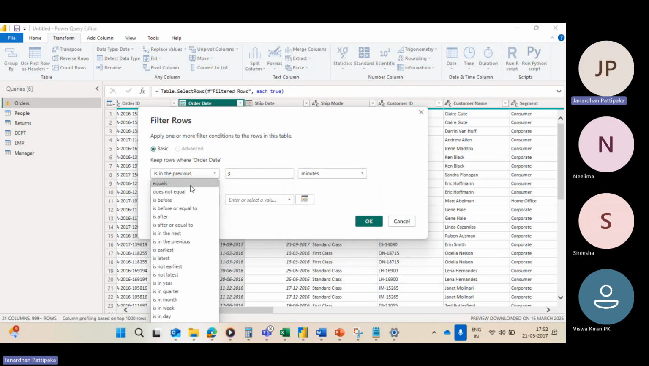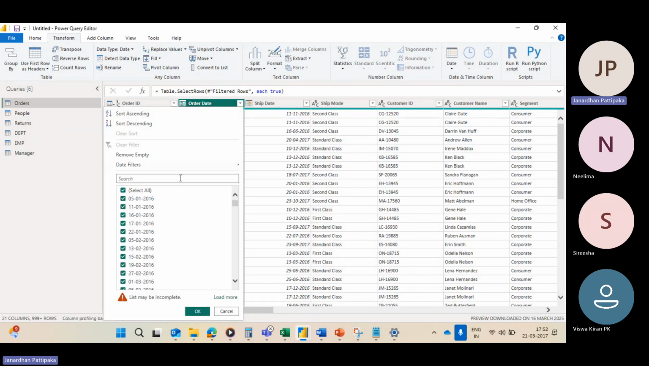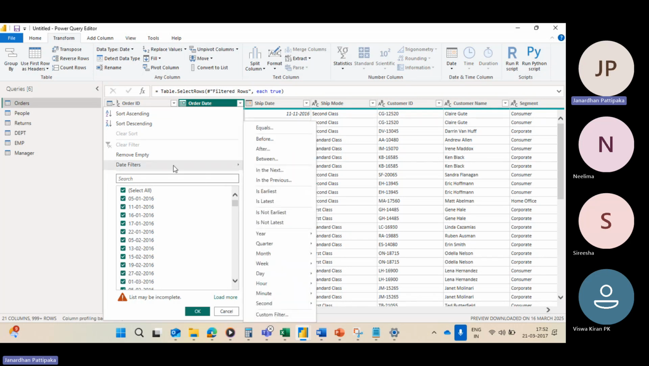Not only is in the previous, which we have selected, these are the options that we have discussed. And there are more options in Power Query. You can apply the filters over here. There is an option called is earliest.